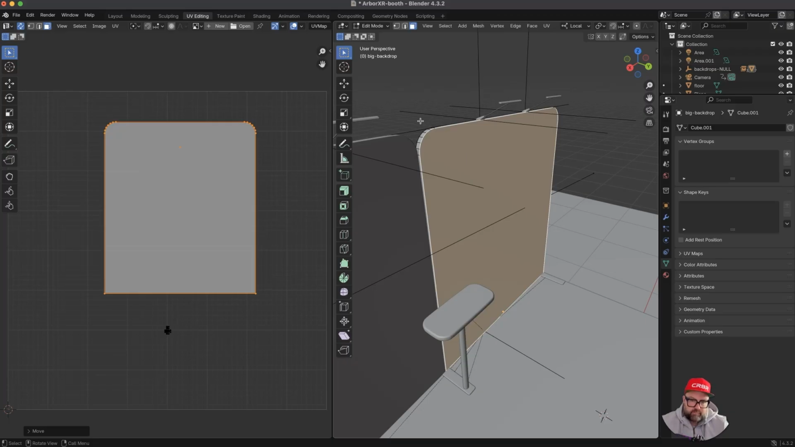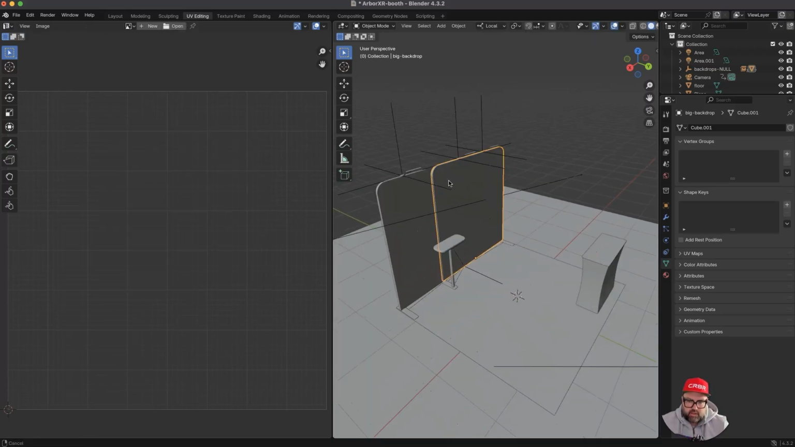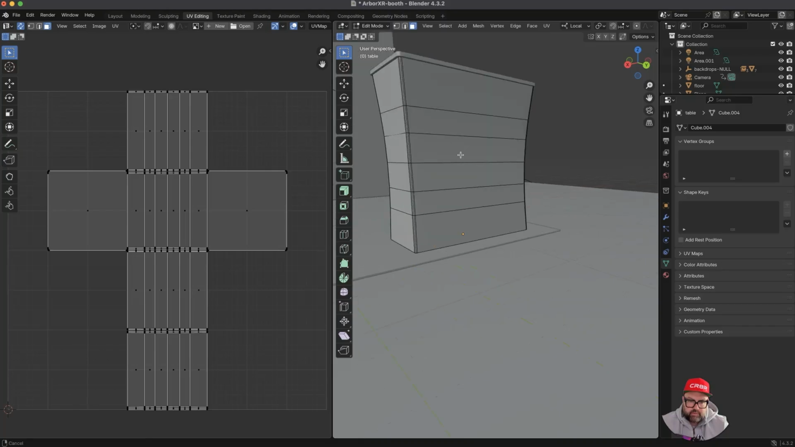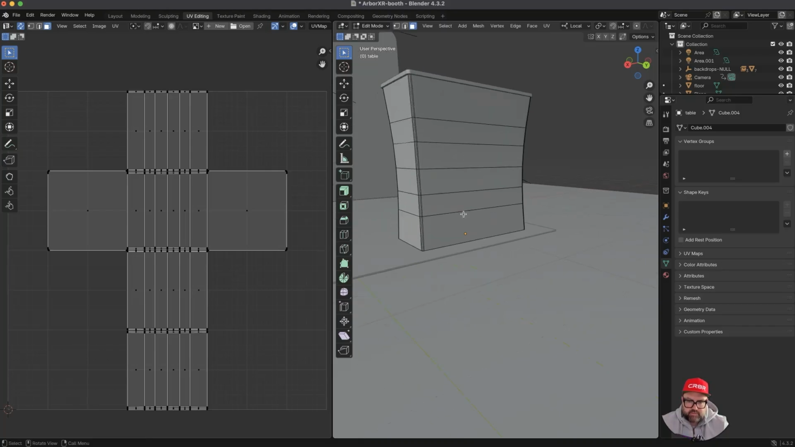Okay, so that's those done. Easy. Now the only thing left to unwrap is this guy. So tab, get into here. Now this one has more geometry involved.